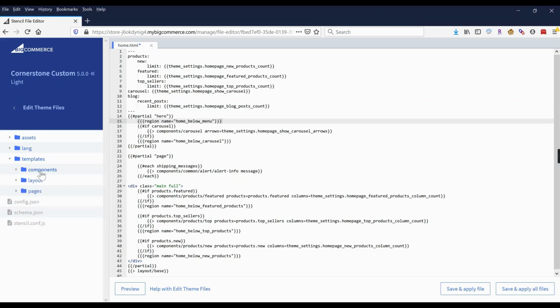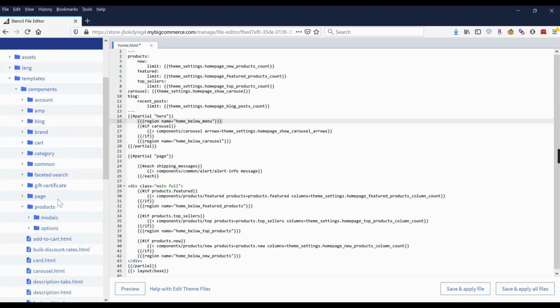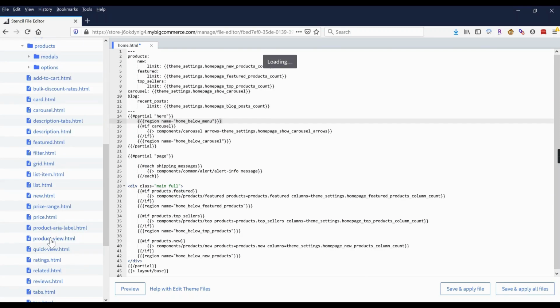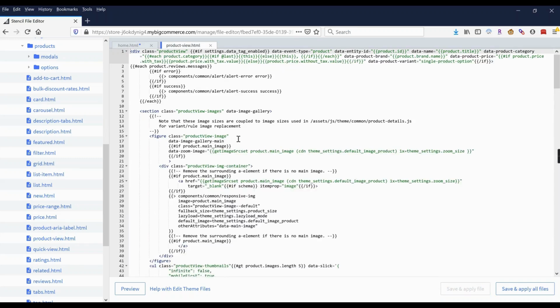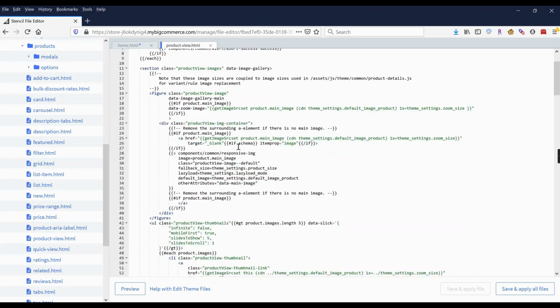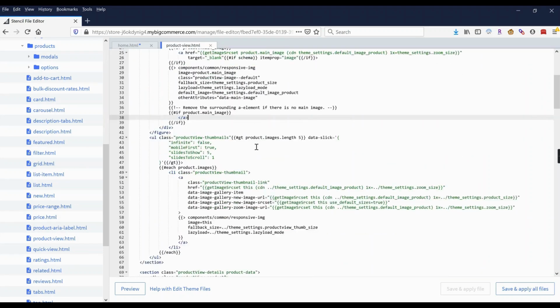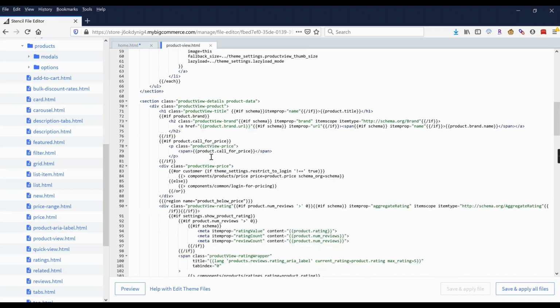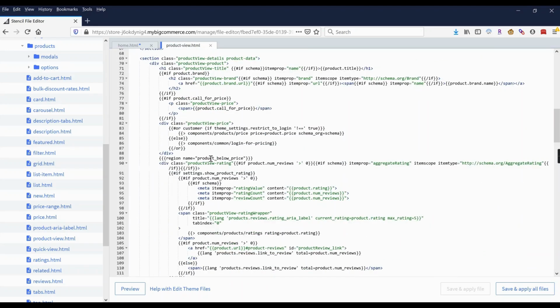We're going to click on templates, components, products, product view. This is going to be the path to the main product area or the product screen and layout for most stencil themes. Some of them are slightly different, but for Cornerstone, this is how you get there. And then we're going to go to where we find that region. So here it is, region name, product below price. And I'm going to do what I just did, and I'm going to put the dash dash global. And then I'm going to save and apply the file.